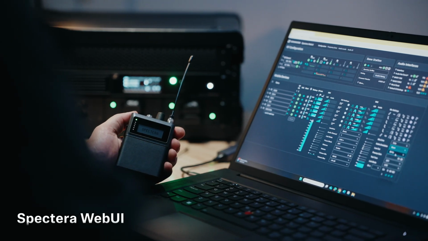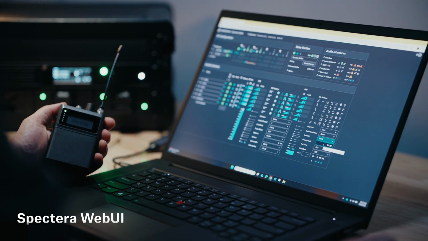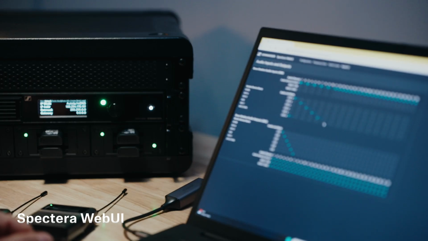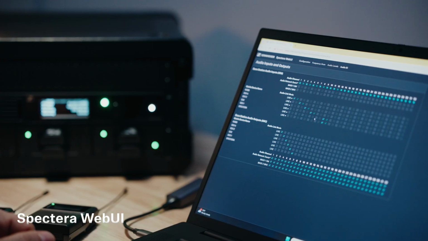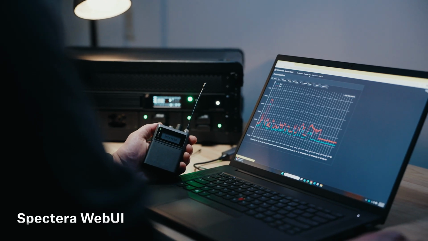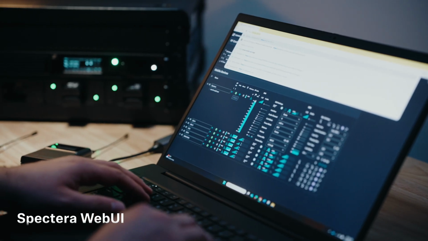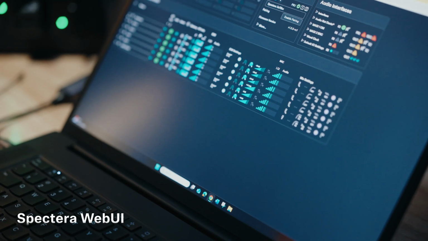Spectera WebUI is a streamlined web interface for quick and easy management of your system. WebUI is platform neutral and browser based. It gives you instant access via direct IP connection from any device, whether it's a phone, tablet, or computer, allowing for easy setup, configuration, monitoring, firmware updates, and more. WebUI is ideal for scenarios where multiple users need to adapt settings or view your system simultaneously.